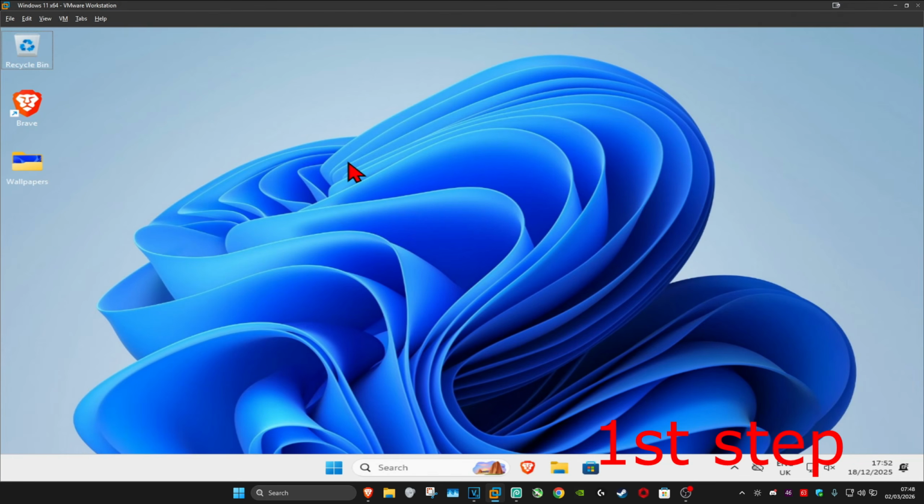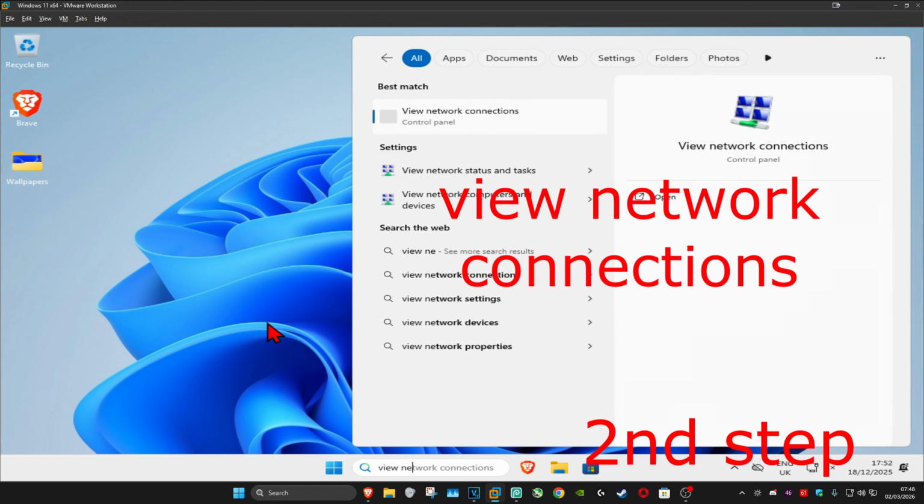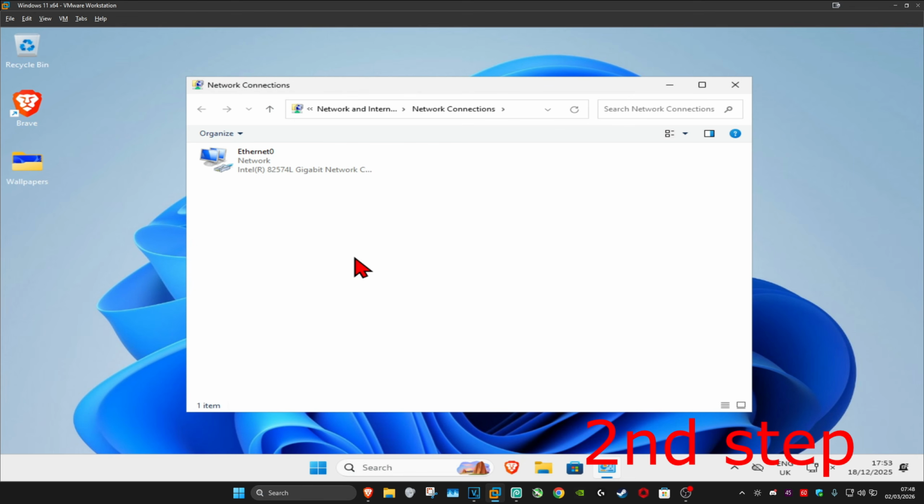So guys, for the first step, if you're using a VPN or proxy, then you want to disable it. For the second step, you want to go to search and type in view network connections, click on it. And then once you're on this, you want to find your network adapter, double click on it.